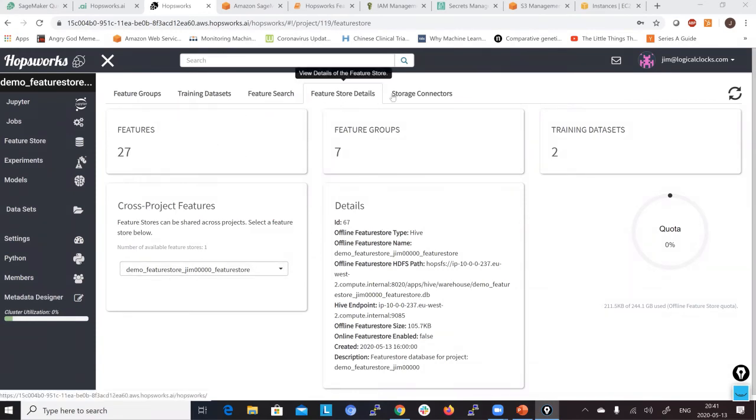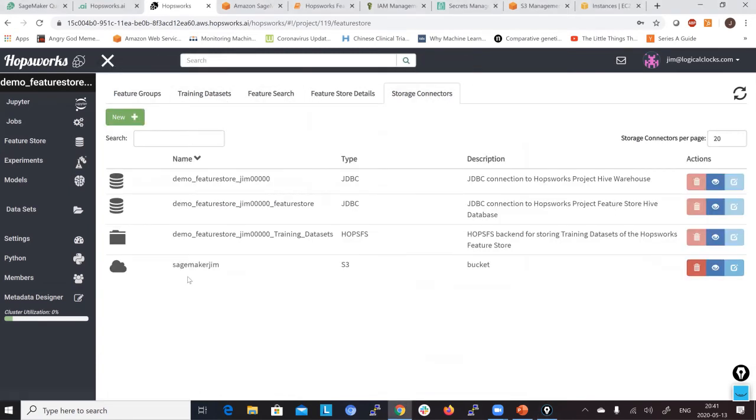Before we look at the three abstractions, let's also look at the storage connectors. I've created one already, a storage connector to an S3 bucket. I basically just put in the name of the S3 bucket. In this case, it's using the IAM role in the enterprise version to do access control to that bucket. My SageMaker instance will be able to read and write to this particular bucket. Also, this Hopsworks instance, when I created it, is given read and write access to this bucket.